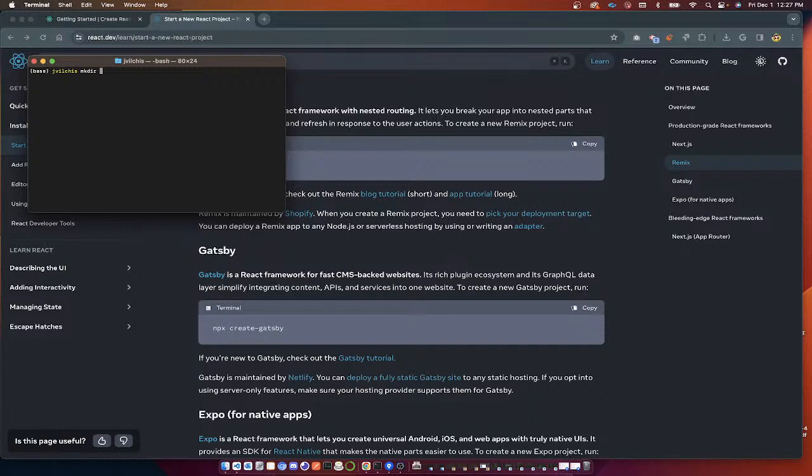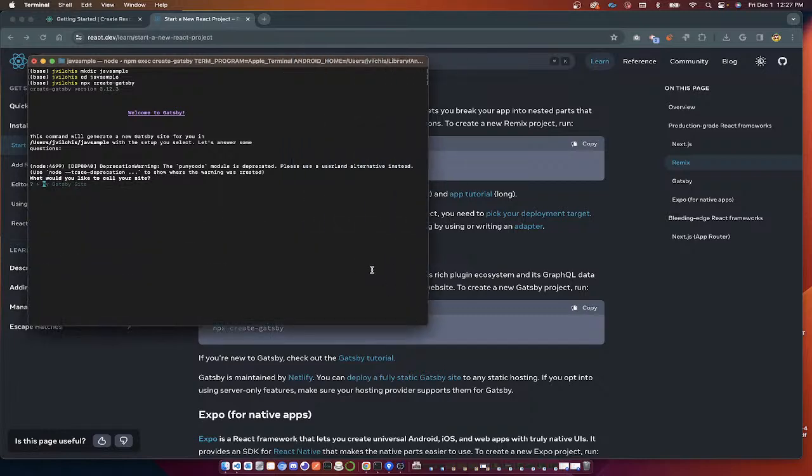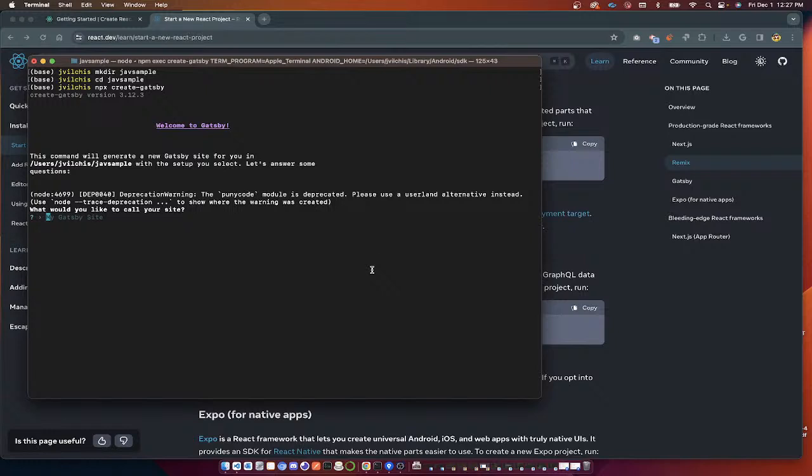I'm gonna call it hab sample, and then I'm gonna cd into it. After that, I'm just gonna run what I copied. It's on my clipboard, so I'm just gonna run npx create Gatsby, and I'm gonna follow all the prompts because it's gonna give me a new set of prompts. I'm gonna increase the size of my terminal so you guys can see it.